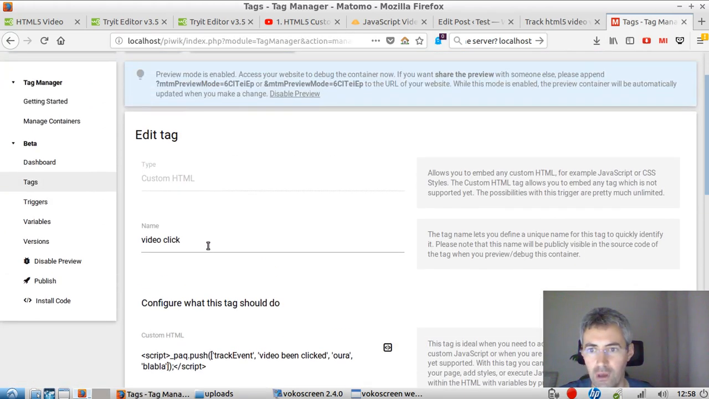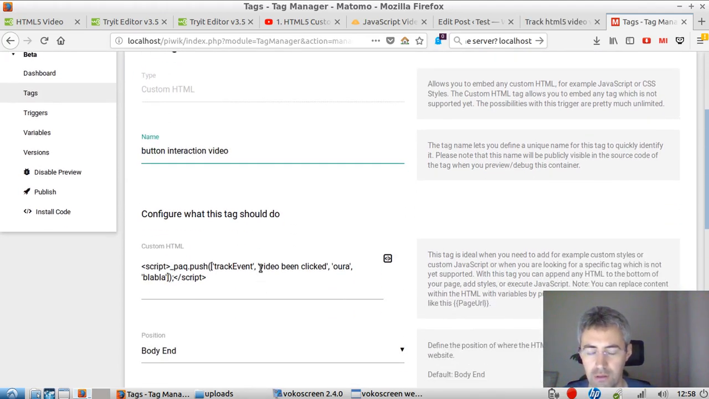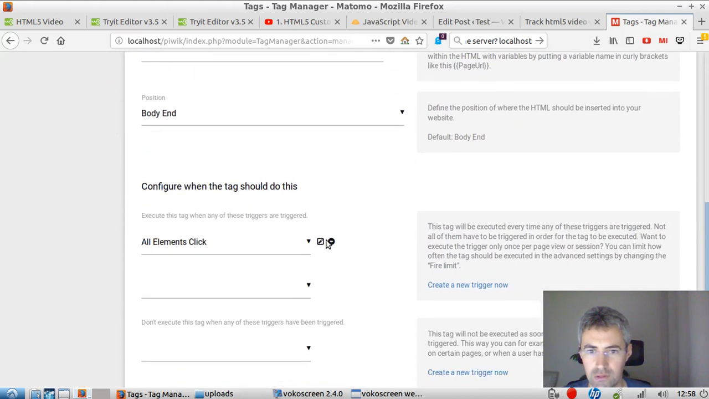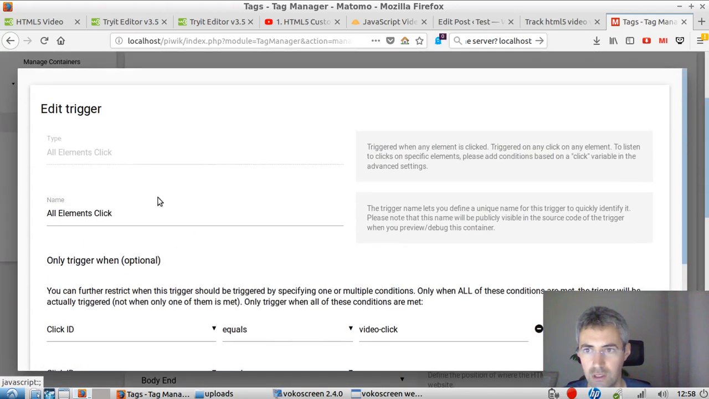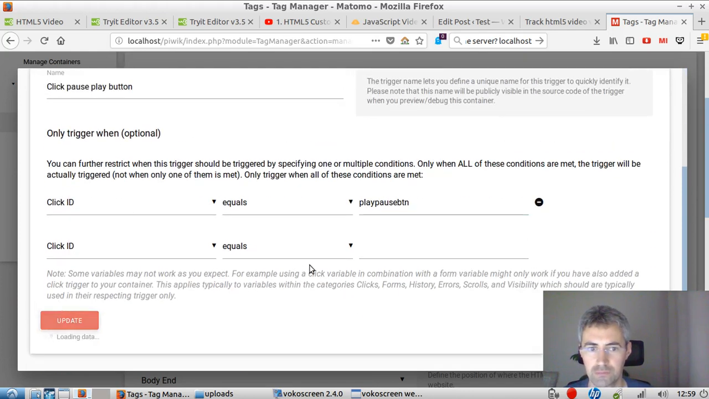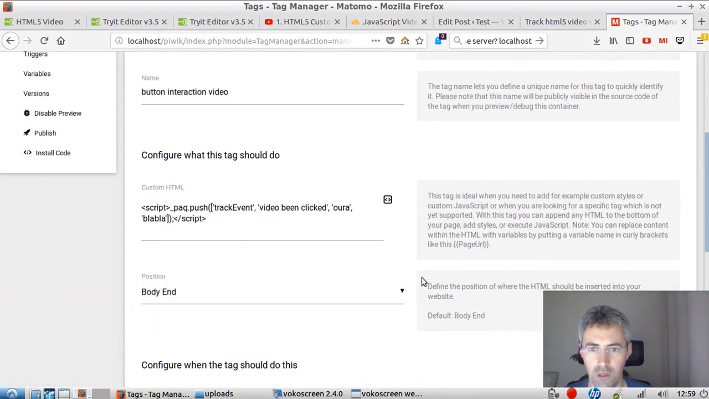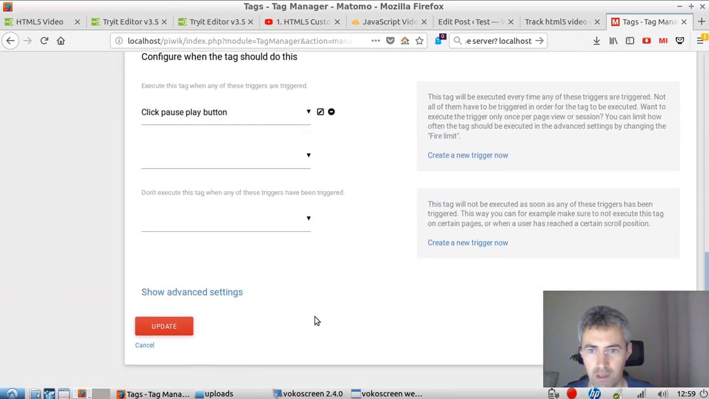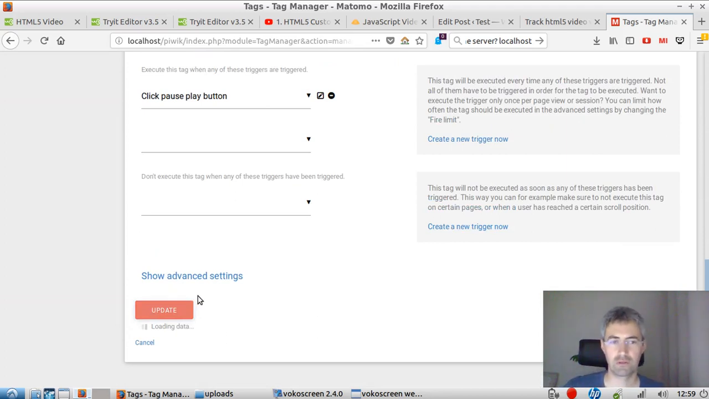Button interaction video. So that's going to be when click on pause play button, and it's going to be when the ID is this one. Okay, and I think we can give it a try already.